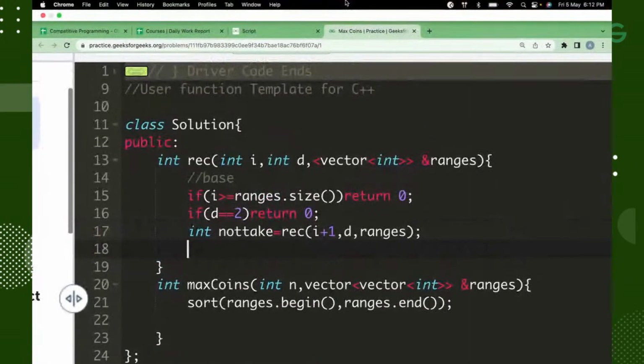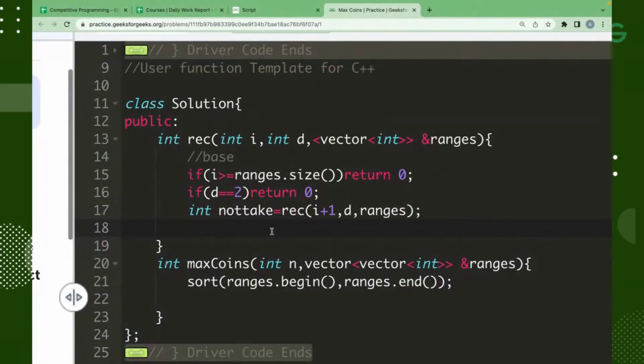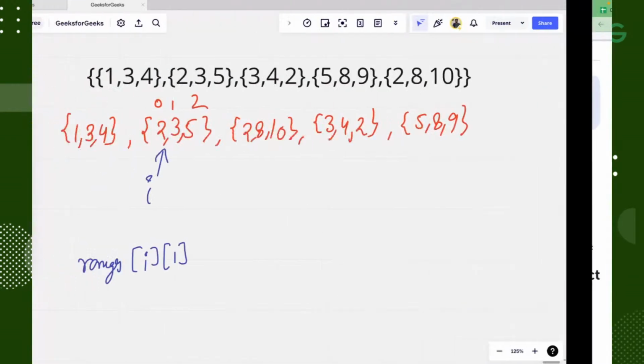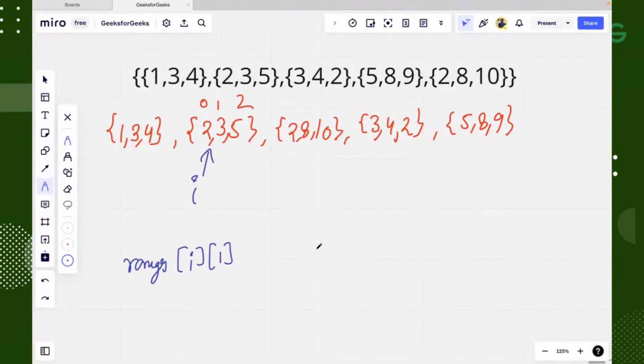So guys, what I will take here is the new index. Let's say I will call it newIndex, and initially I'm assuming that new index as a very large value. Now I will take two things here, which are nothing but the ranges of the binary search. If we are at index number I, my binary search means my next index should be from I plus 1 to the end of the array.